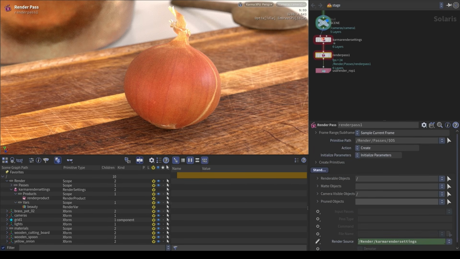So we've got, in addition to the render settings and the render ROP, we now have a render pass that is dropped down automatically for you. And part of that is also that there's a new connection that's being placed here. So now the render pass, which we introduced in Houdini 21 to allow you to specify, like, hey, in this render pass, I want this object to be matte and this object to be visible to camera. We now have a connection between the render pass to the render settings.